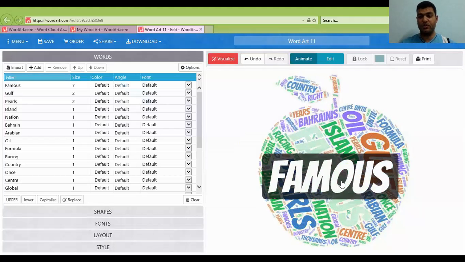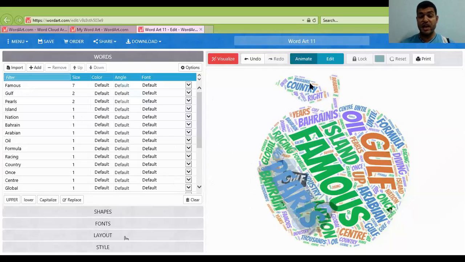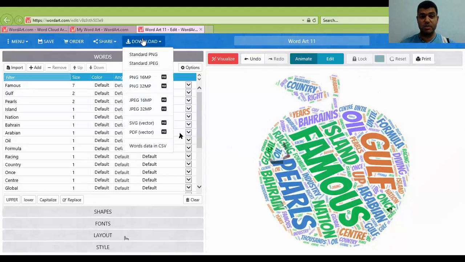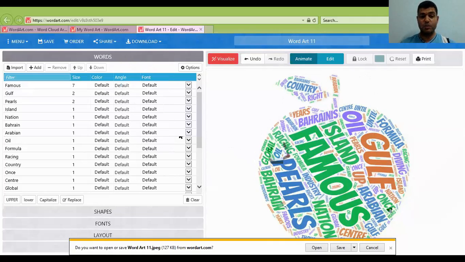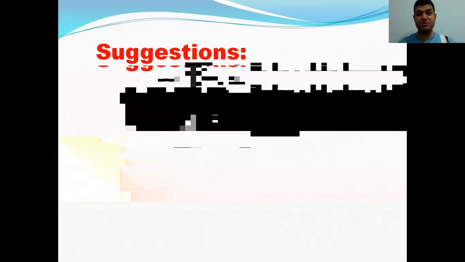Now famous is much bigger, with more prominence, and this will help me to present it more effectively. And if I want to make another word much bigger, I have to copy and paste it many times in the text box first, before I generate the word cloud itself. After I finish, I can download this word cloud as a picture by clicking download here, and it will be saved to your computer. You can print it, you can copy and paste it in a worksheet, you can insert it in your PowerPoint presentation.